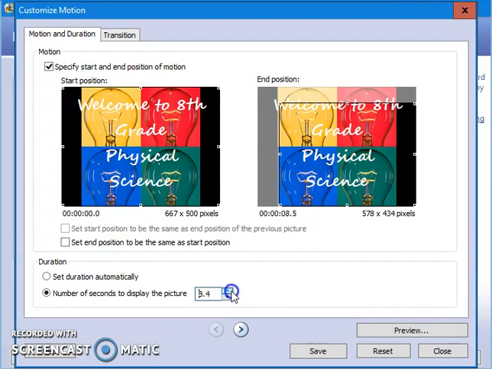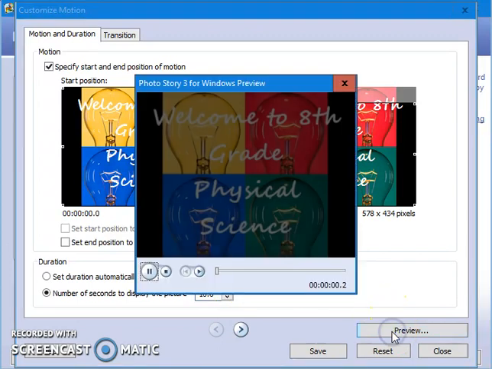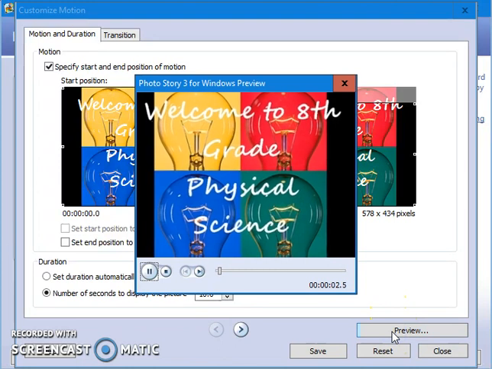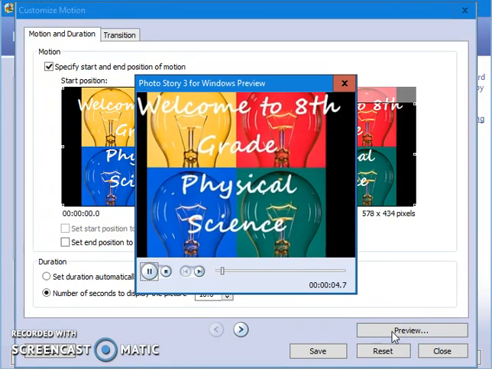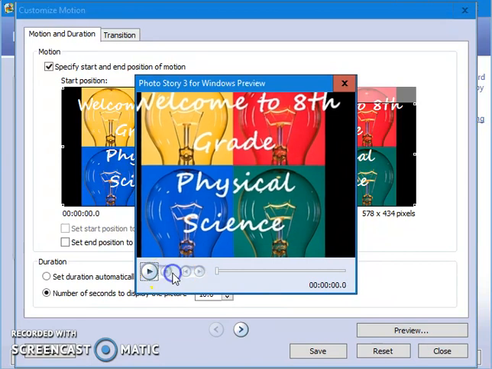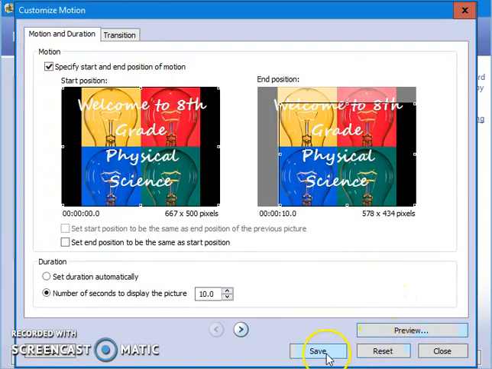You'll want to check your timing on it according to your speech if you are recording your voice. It may take longer than you expect or less time than you expect, so double check it. You can preview it to make sure that it moves in the time that you want it to move. Make sure that you save once you change the timing or it won't work. You can also reset it if you don't like it and it'll go back to the default.